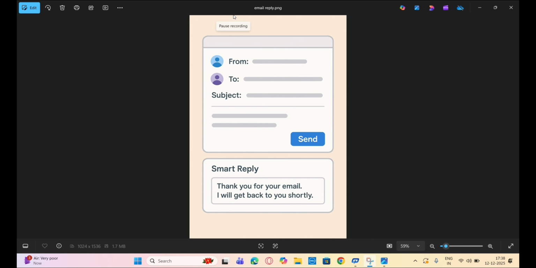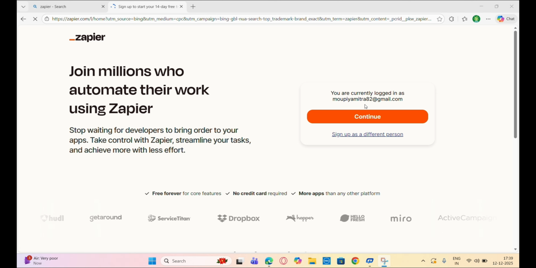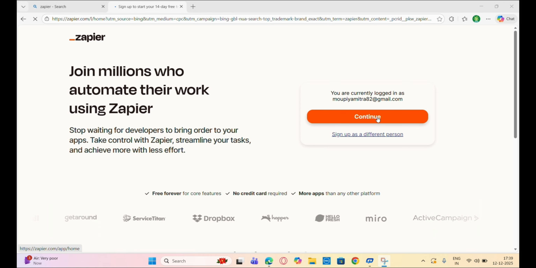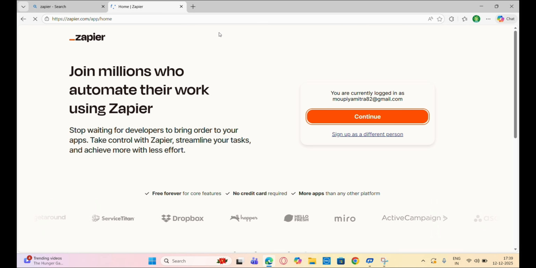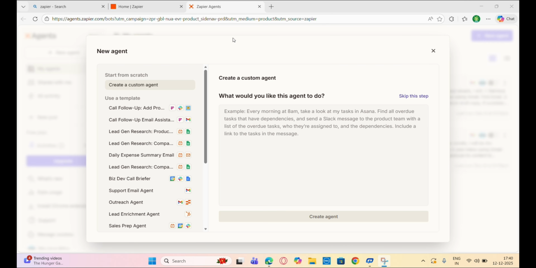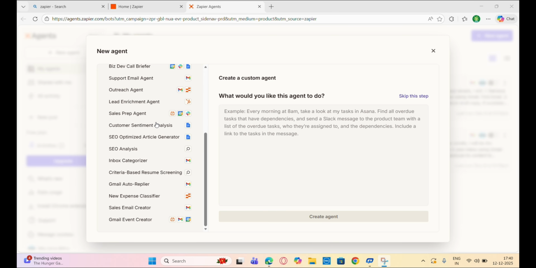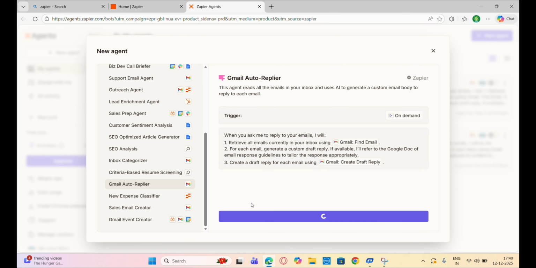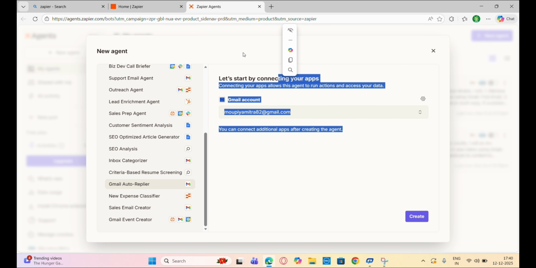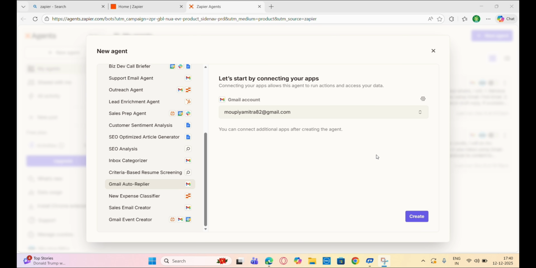So let's dive into zapier.com. This is the interface. Here you have to log in with your email account. I have already signed in. You have to click agents. Click here, new agent. Here search for automated email reply drafts and select the template, Email auto replier. Use this template. You will be asked to link to your email account. So here I have already connected to my account. In your case, you have to connect with your email account.